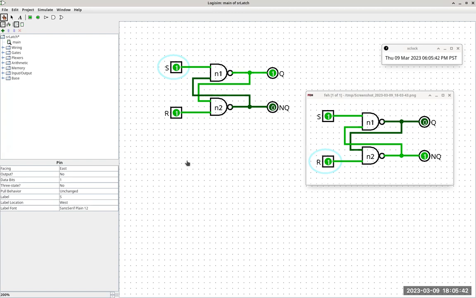So when the set pin goes from 1 to a 0, we are actually setting the Q pin to a 1 and then resetting the NQ pin to a 0. When we change the R pin to a 0, we are resetting the Q pin to a 0, and then we are setting the NQ pin to a 1. So that's why it is called an SR latch.